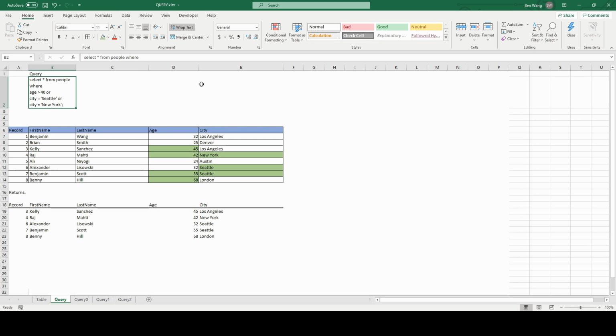So the query I have over here is select star from people, which means select all of the columns from the people table. The conditions here are where age, the column age, has a value greater than 40, or the city column has a value of Seattle, or the city column has a value of New York. So we take a look at the table over here and we can see, let's start first with age, where the age is greater than 40. And you see I highlighted every person who has an age greater than 40. So all of these records are guaranteed to already show up in this particular query.